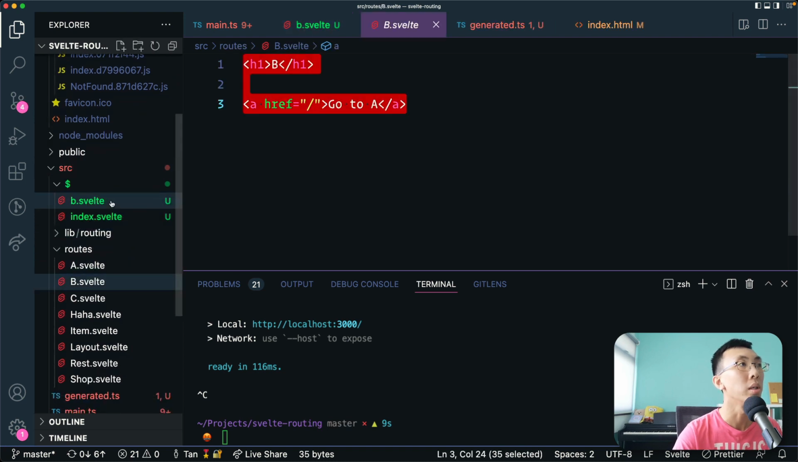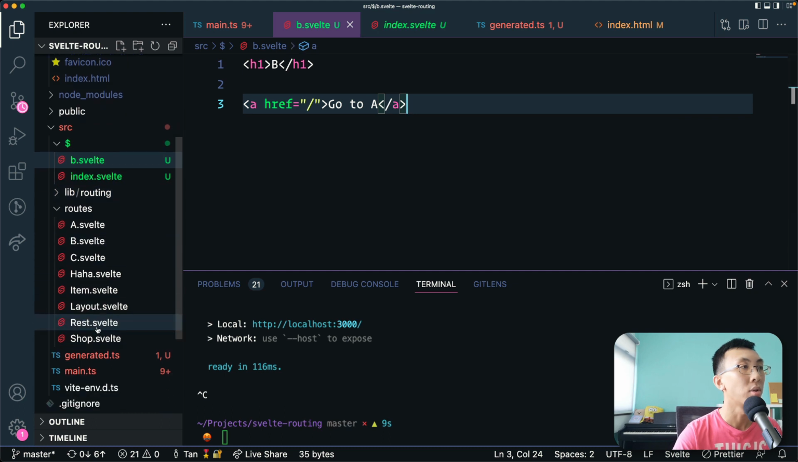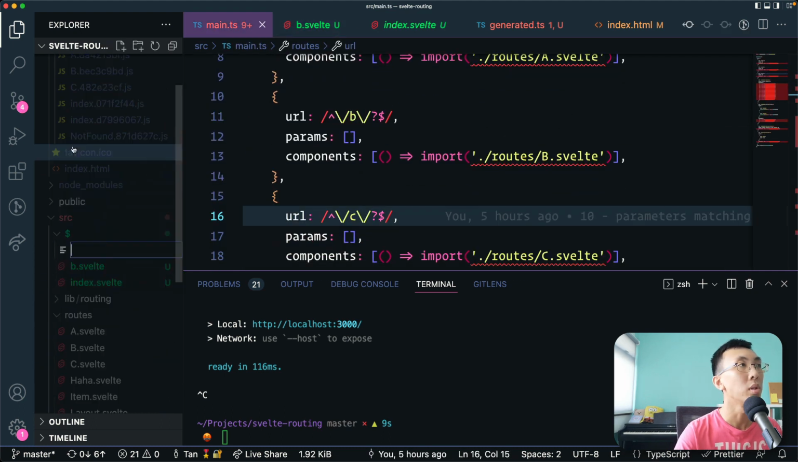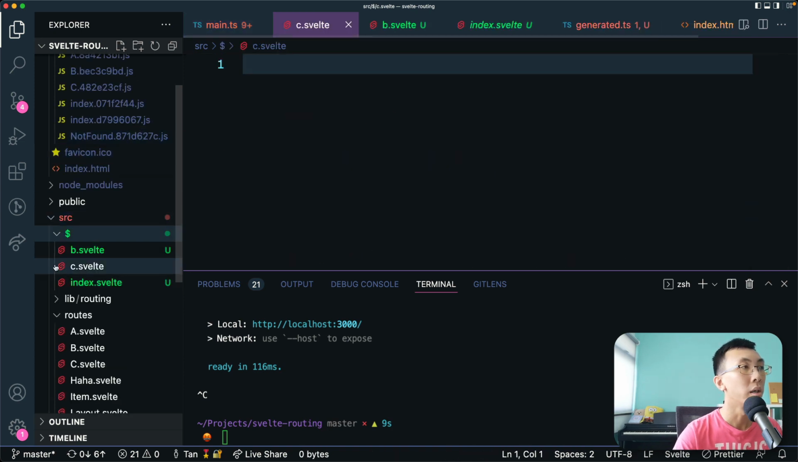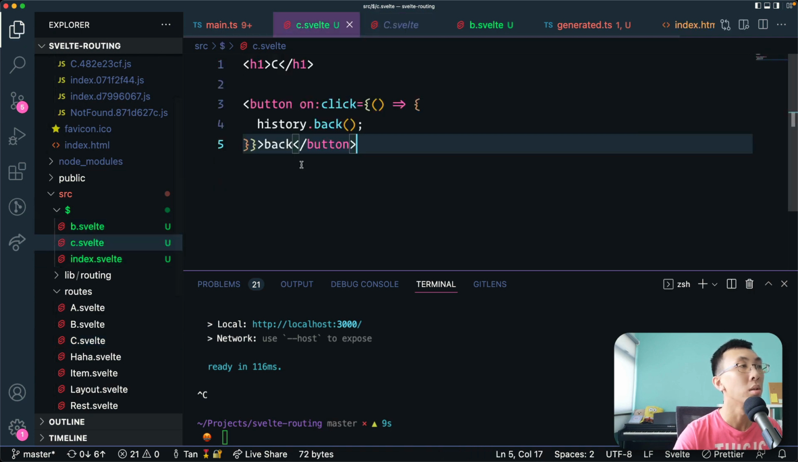Go in b, copy this, and paste it in here. Next route we have is the c. Okay, this is simple, c.svelte. And it's the c component, so copy this and paste it in.